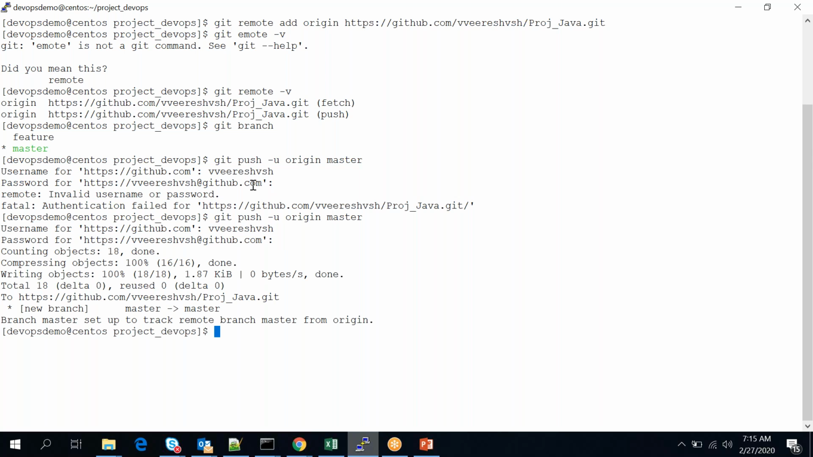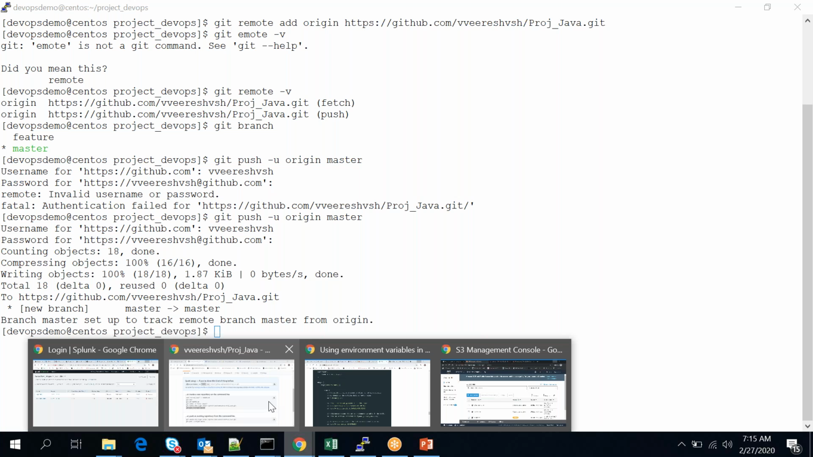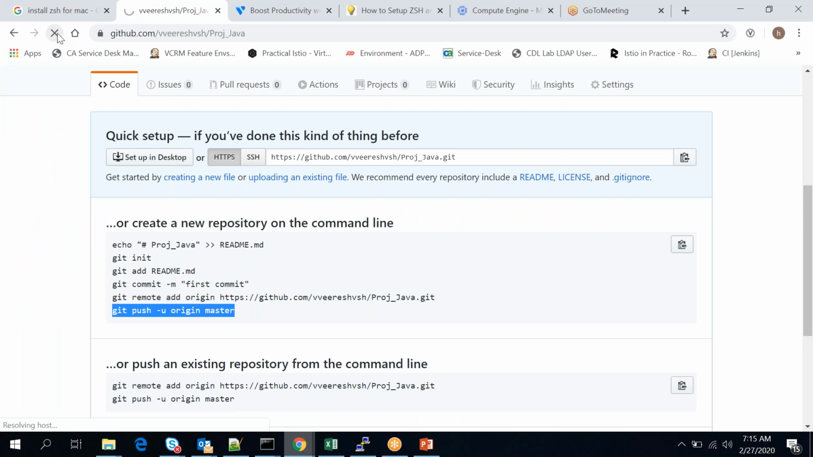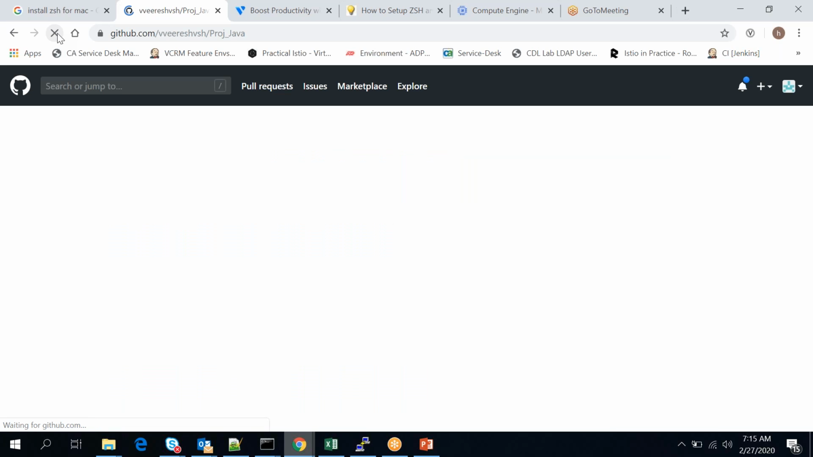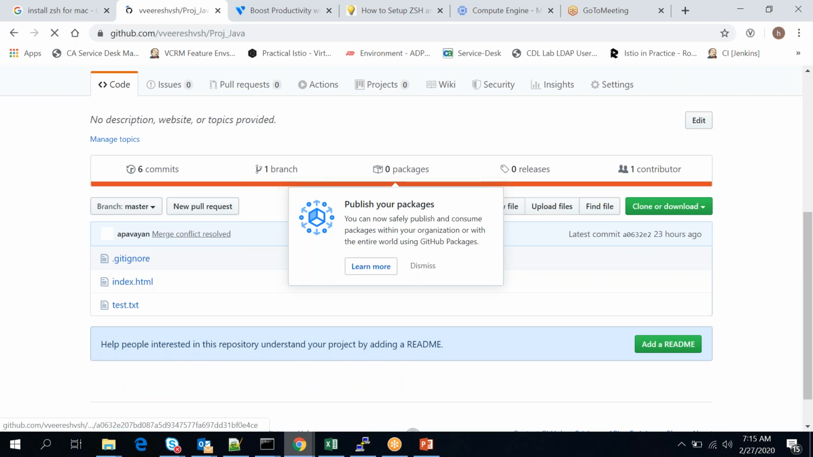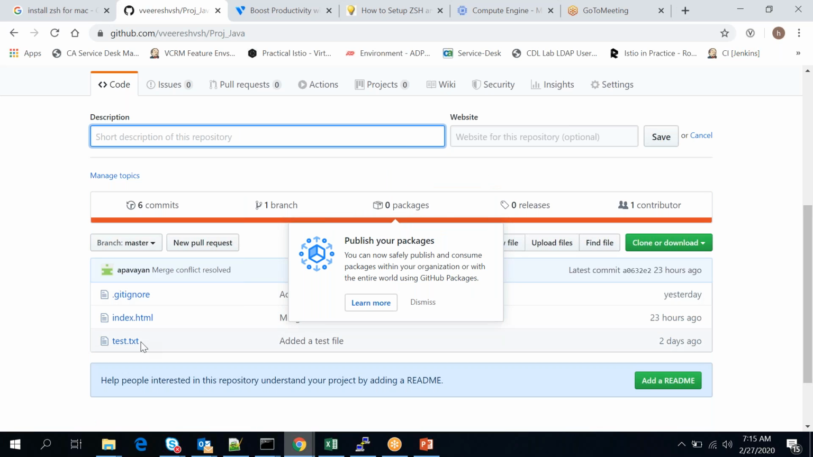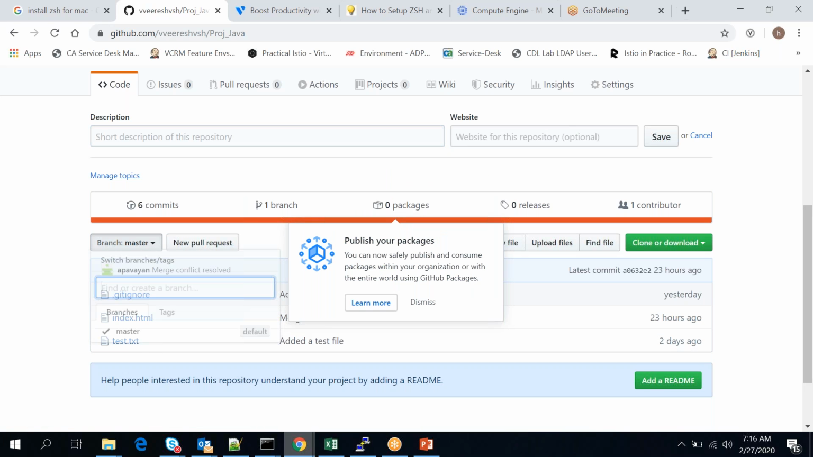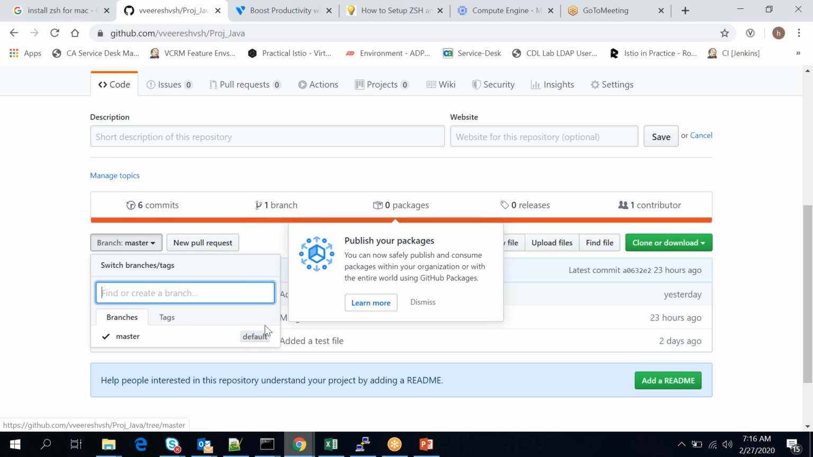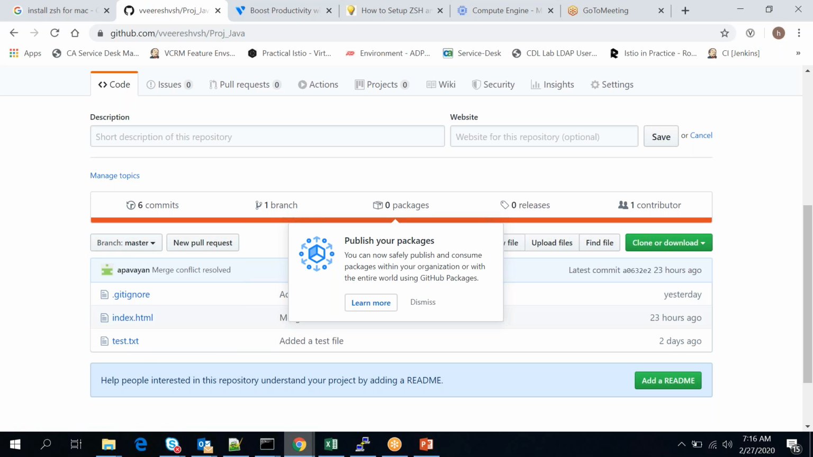That's it. So now you're able to see that all these files should be returned to the repository. If I go and refresh this one now, you should be able to see all the files that we have written in my project folder are now available here. Simple as that. And this is on the master branch. Default, that's a master branch. Makes sense?